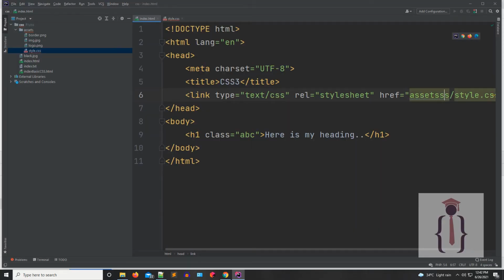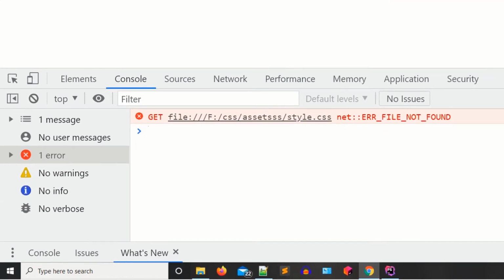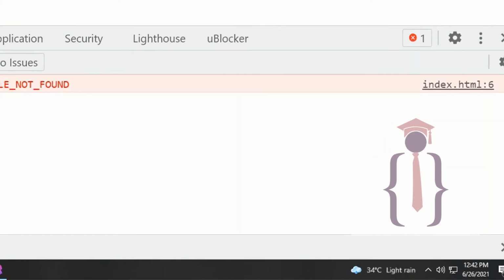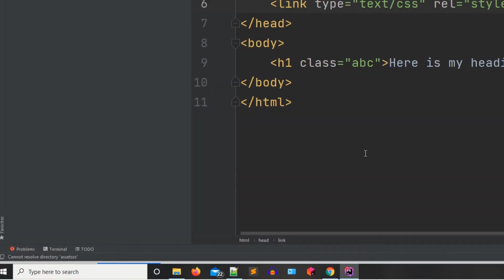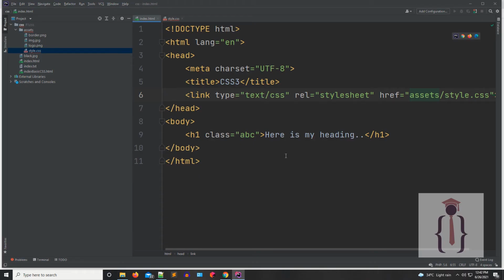Let's suppose you have used the wrong path, then what happens? The same error occurs. Now as you can see, it's saying the HTML file is not getting this folder. So once again, fine, it's working. Now we are ready to go.